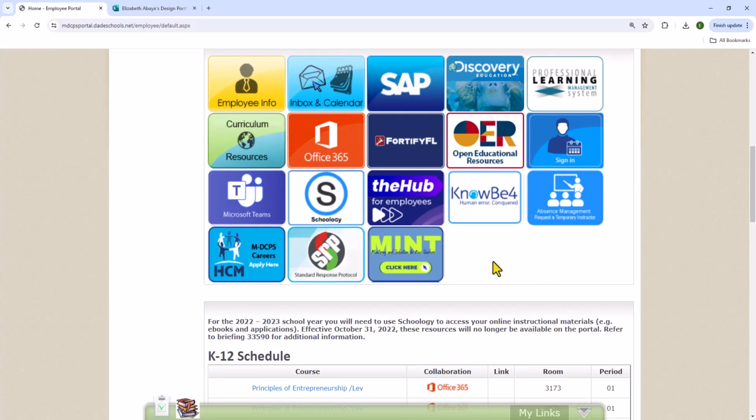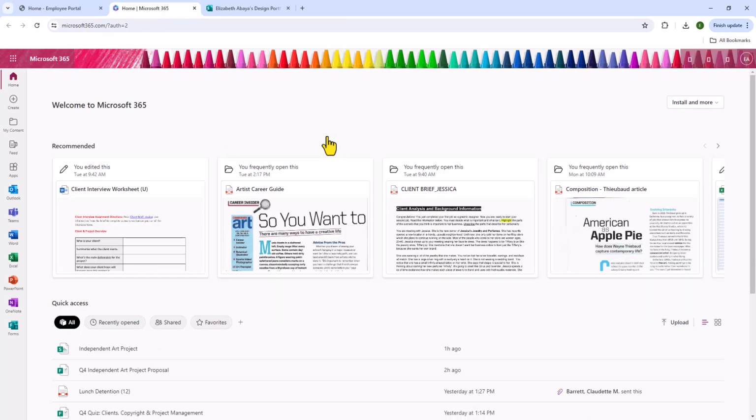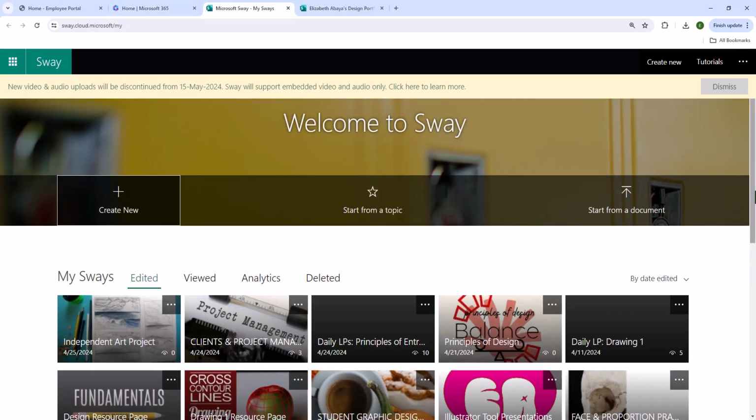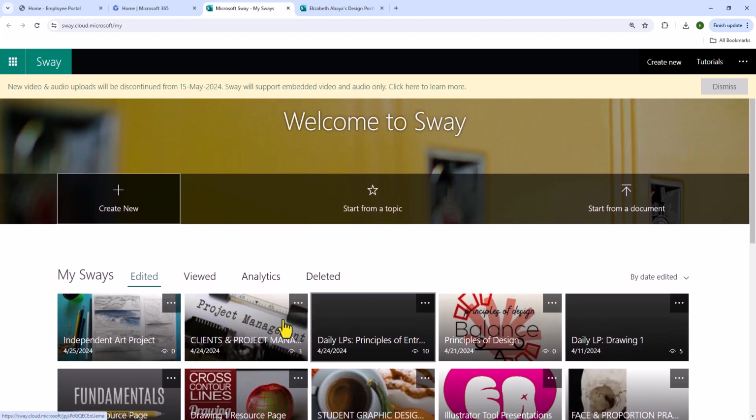To get started, we're going to click on Office 365 in our Dade Schools portal. Some of you may have used Office 365 to create different Word documents and access different things on PowerPoint. You'll see that Sway is kind of hidden from the application seen here, so what you can do is click on the little waffle that's going to launch the different apps supported by Office 365, and then you're going to click on Sway. I have many Sway presentations, so you're not going to see as many on your platform, but that's okay. We're going to click Create New.